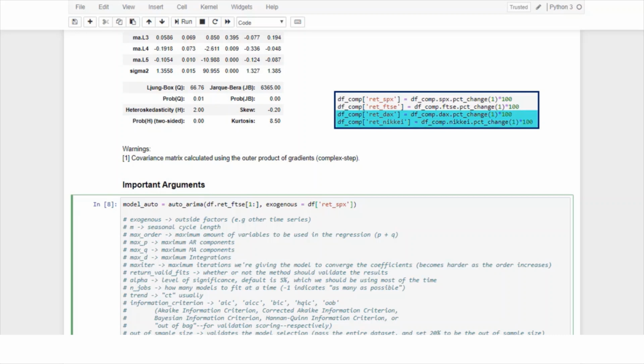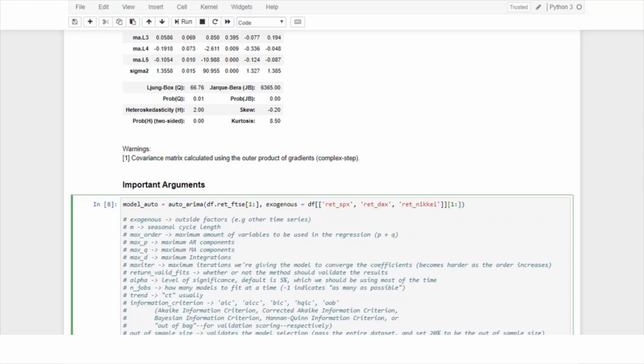Since they're all part of the same data frame, the easiest way to do this is by using double square brackets and listing the names of the three attributes in quotation marks. That way the method, in the end, will automatically ignore the first values for all of these series. Fantastic.